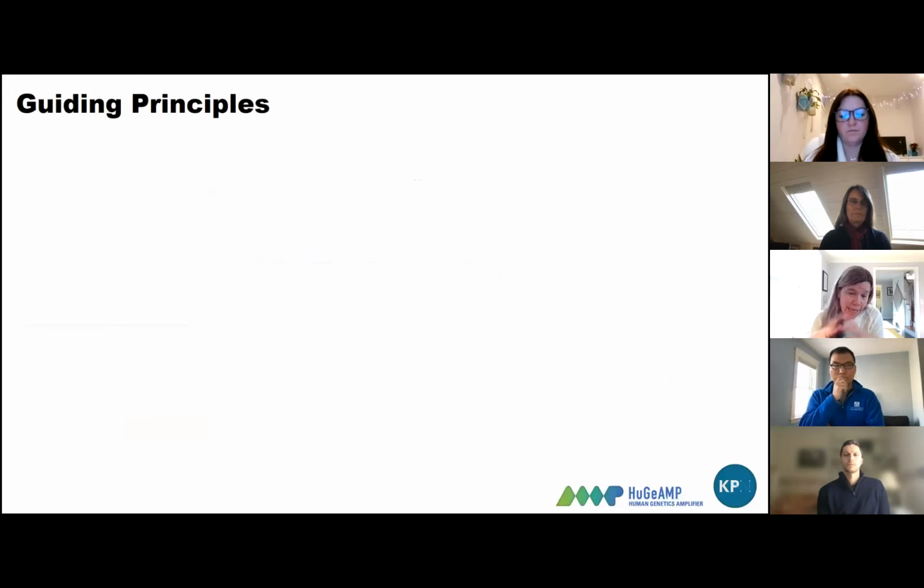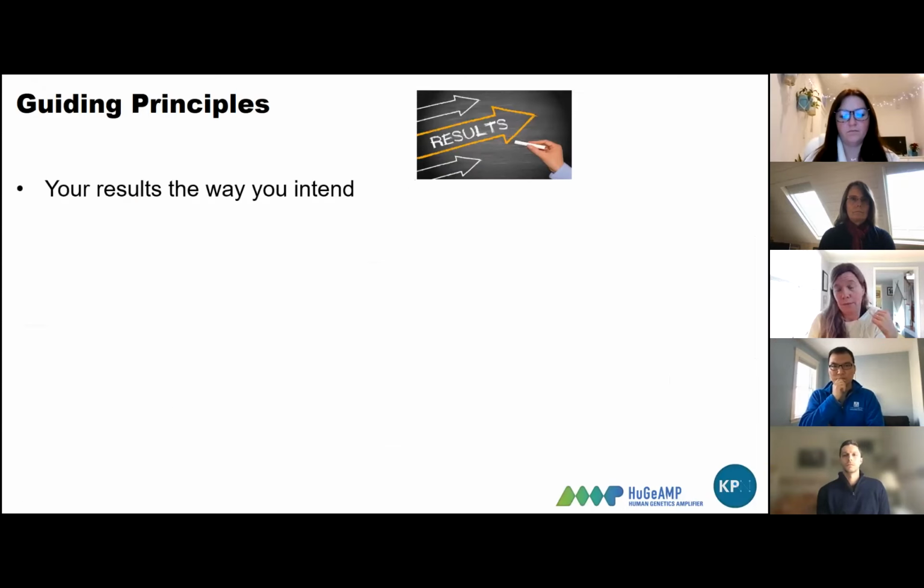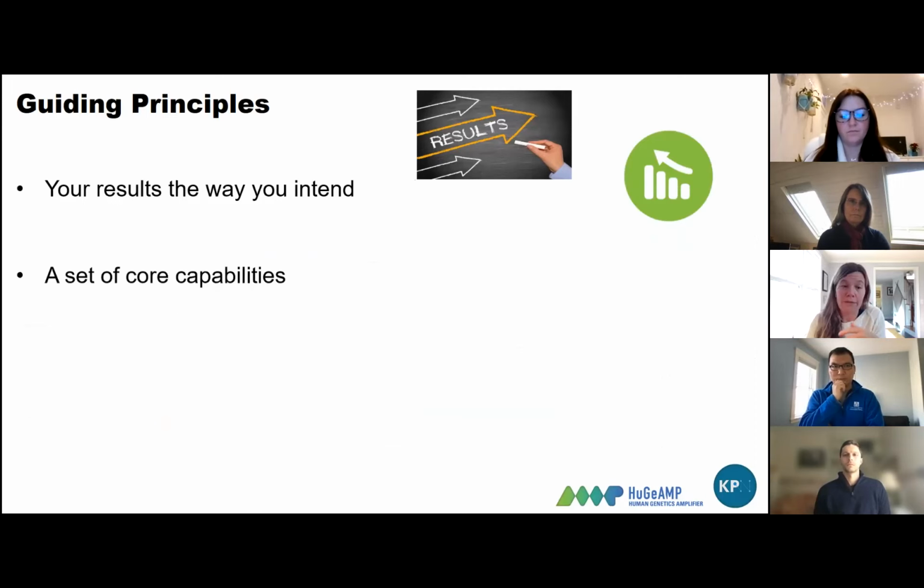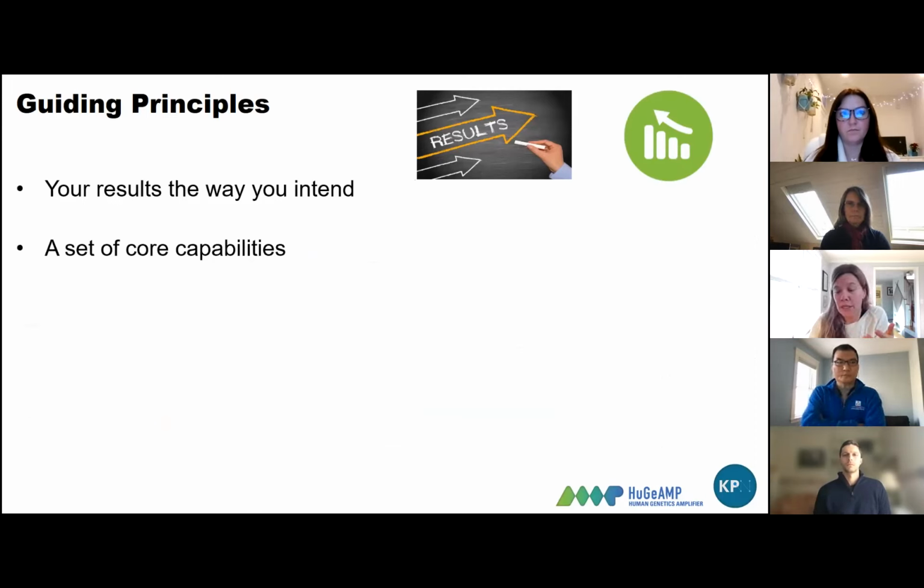So with that, some guiding principles of how we build this. Essentially, it boils down to this. We want to allow you to have your results presented your way. We have a set of core capabilities that are essentially fundamental to genetic and genomic studies, the types of regression analysis and visualizations that are used in many of these studies that are accessible to you to build your own, bring your own results too.